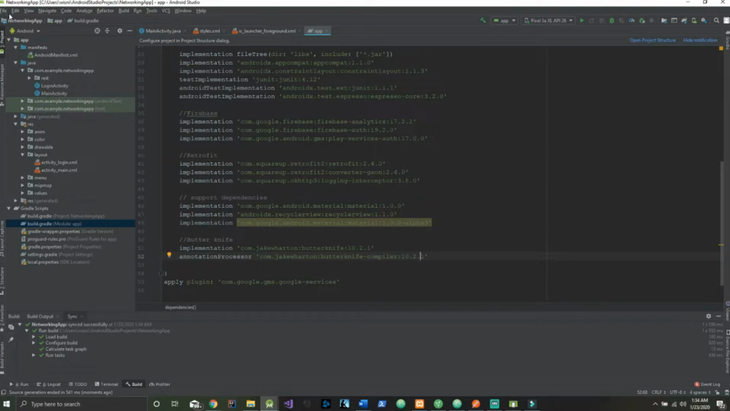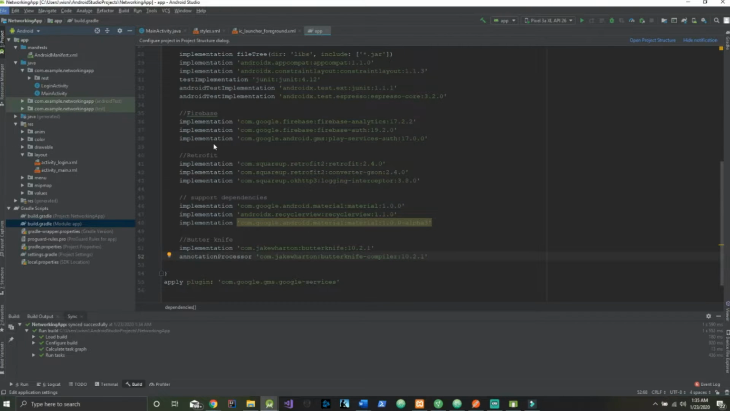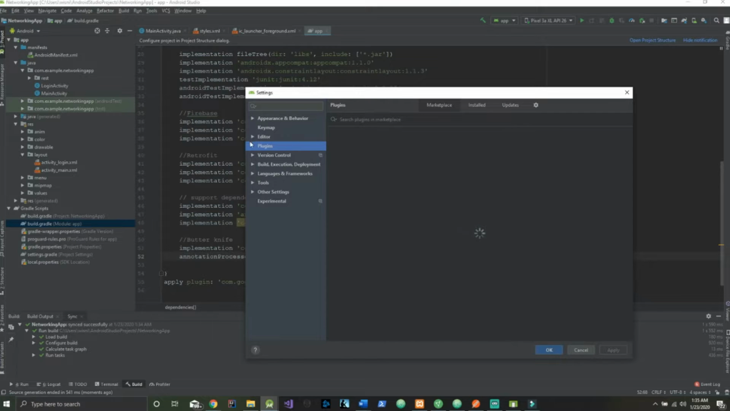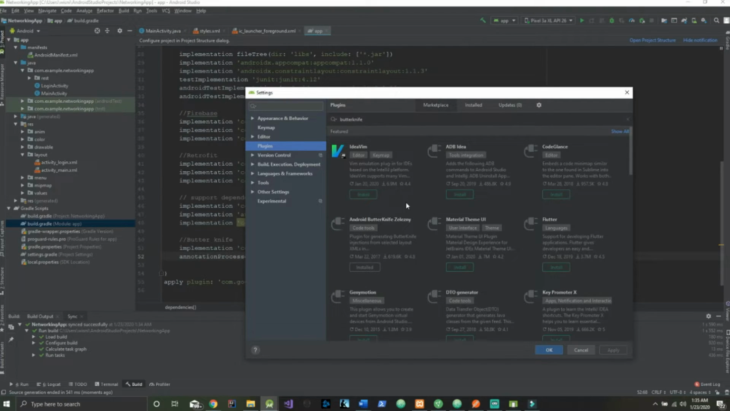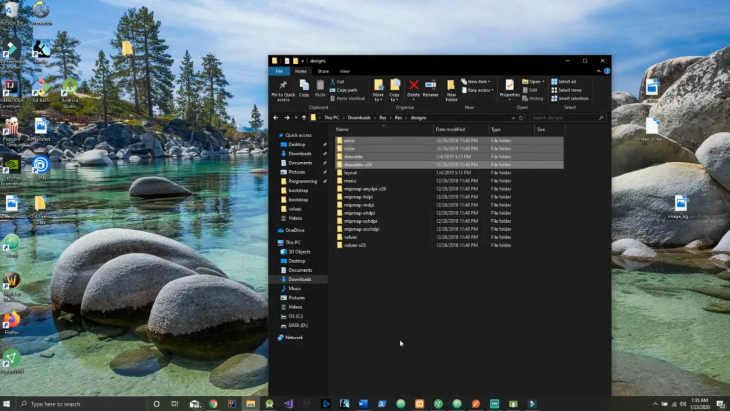So after we sync, we have to go and say settings or file and then hit settings, because we also have to install it. We're going to look for plugins, and we can search the marketplace for Butterknife. And we want Android Butterknife Zelezny, or however you say it. So I already have it installed, but just go ahead and install that and we'll be all set to go. Now the next thing to do is simply restart Android Studio. So I'm just going to exit out.